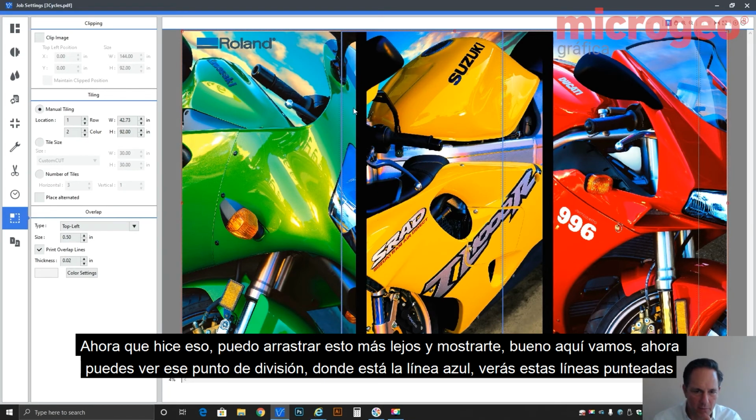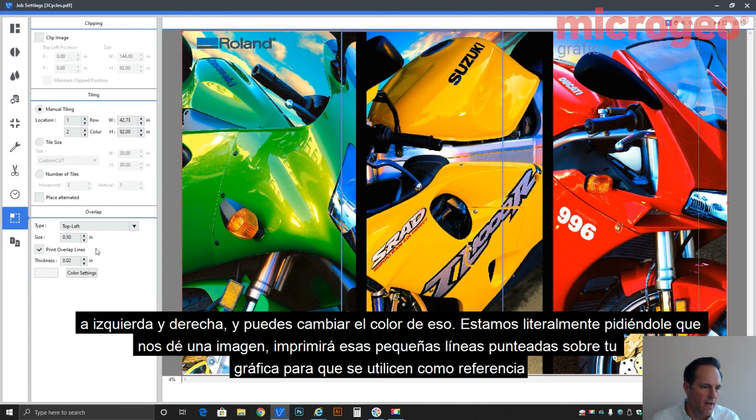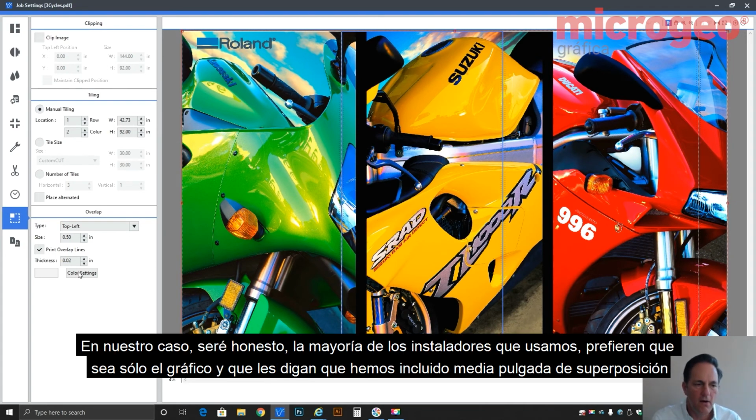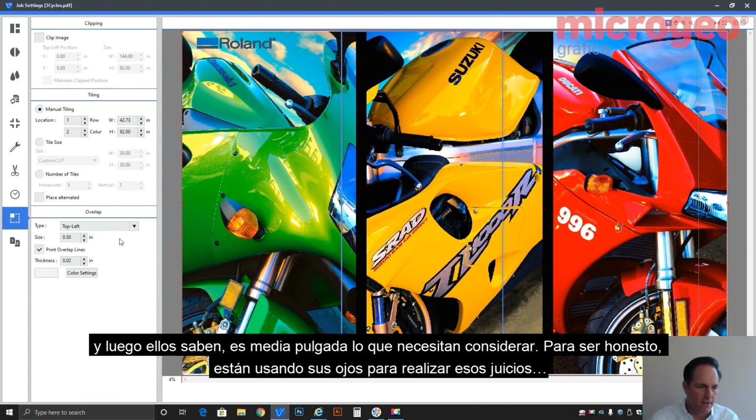Now you can see where that split point is, where the blue line is. You're going to see these dotted lines to the left and right, and you can change the color of that. We're literally asking it to give us a visual. It'll print those little tiny dotted lines onto your graphic so that they're used as a reference to make it easier for the installer to find those magic lines that he needs. In our case, I'll be honest, most of the installers that we use don't prefer that. They'd rather it be just the graphic itself, and then just being told we've included a 1/2 inch overlap, and then they know it's a 1/2 inch that they need to carry over.